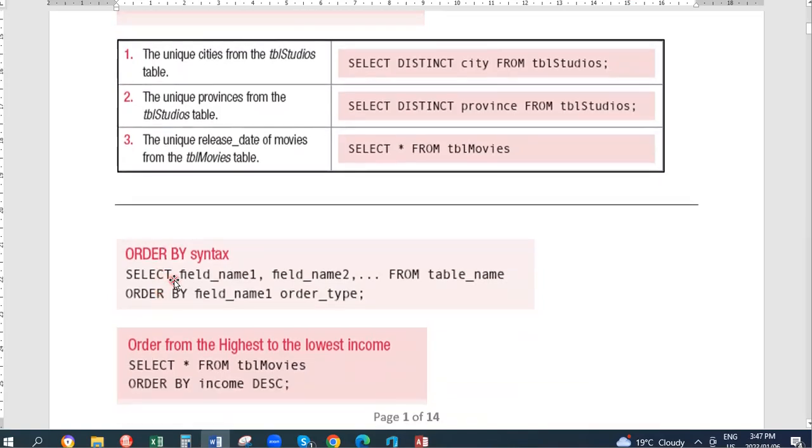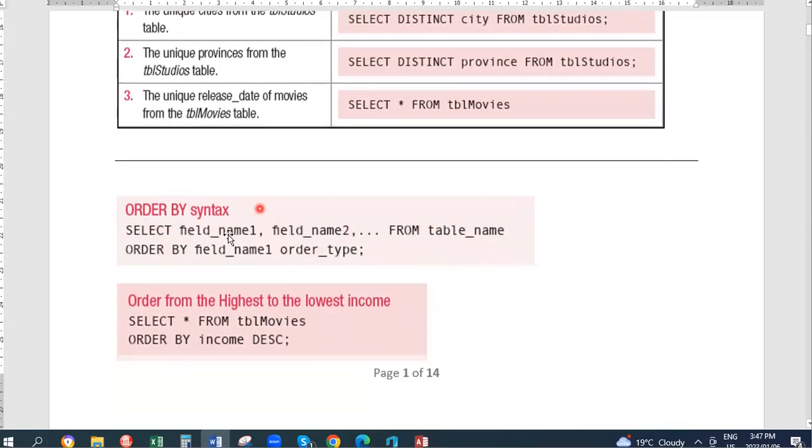So you list your fields again from TBL name, but there's a special reserved word we use that's called order by. So now we're introduced to order by. We've used select, we use the word from, we use the word distinct. Now we use the word order by. So you're going to select these fields from table, whatever table name, and order by whatever field and order type.